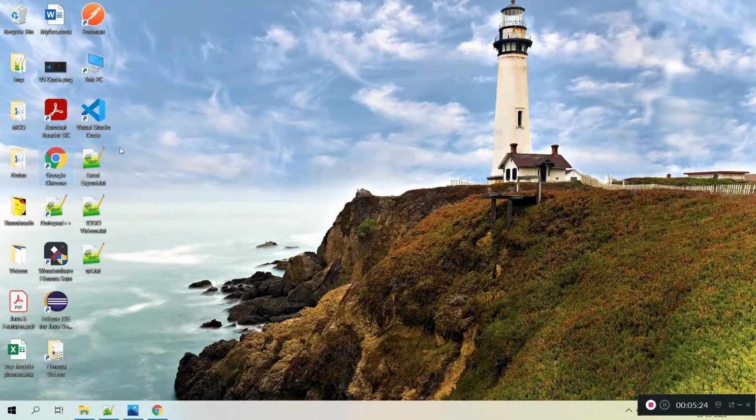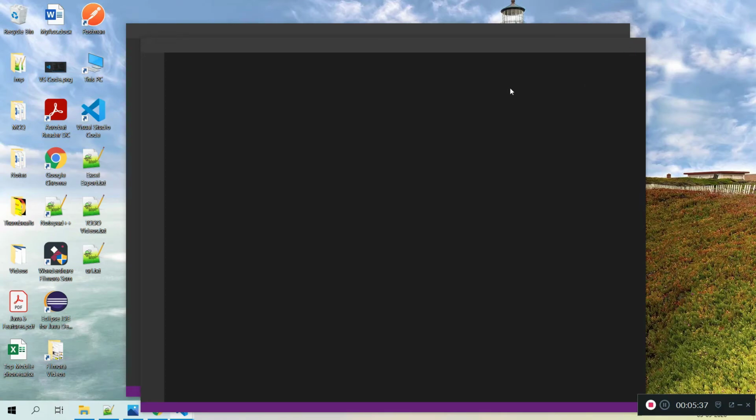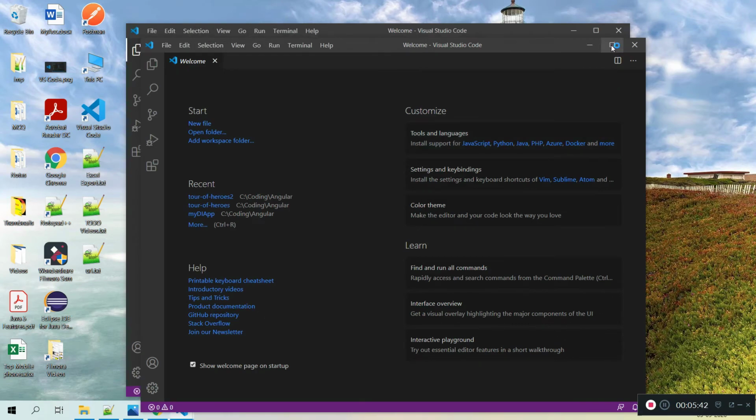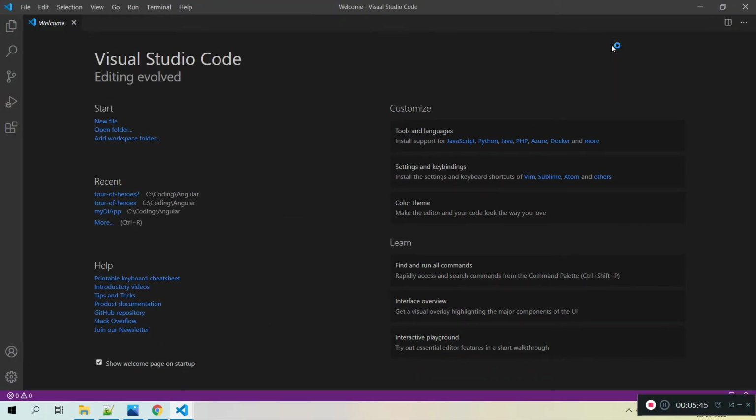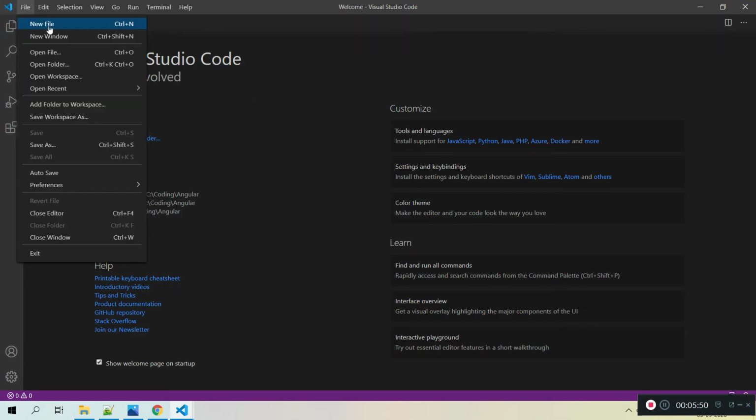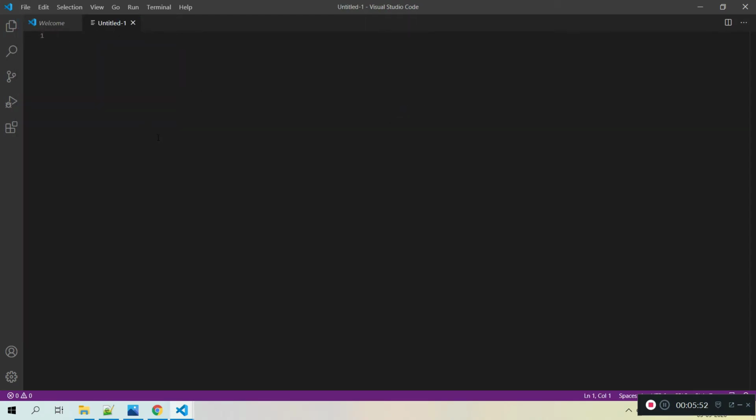Now, see, a shortcut has been created, Visual Studio Code. Double clicking this one, it will open Visual Studio Code. I clicked twice, so probably it is opening two windows. This is a code editor we can use for development like Angular or Python, whatever. There are so many languages it supports. You can go to new file, start creating your own file, and start developing. It is a very good editor. It will highlight the code syntax.